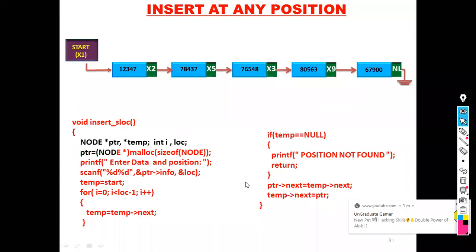So now when this statement is executed, a node is created. Its name is PTR. Okay. So this node is created. In this node, there is no information part. Initially, there is no information part. Simply a block of memory is assigned.